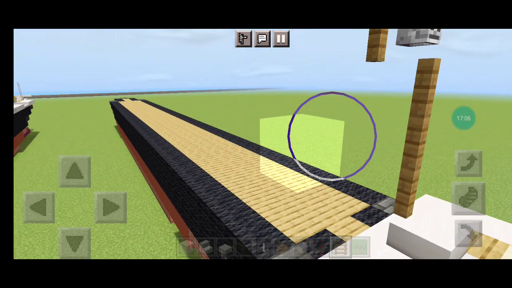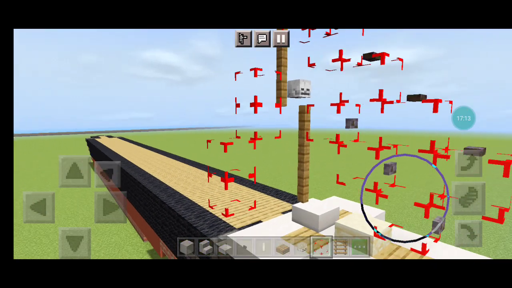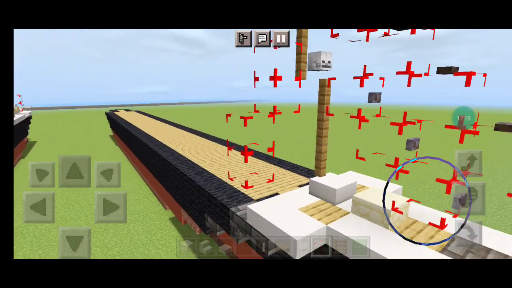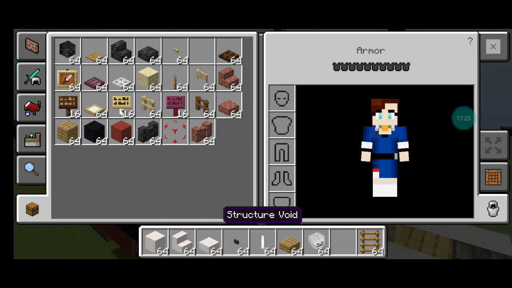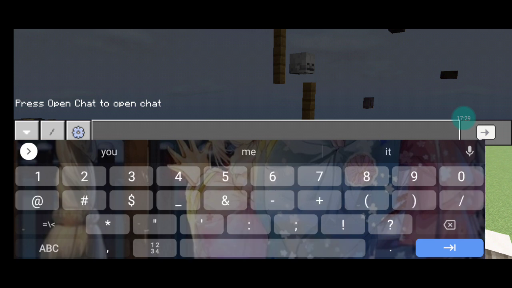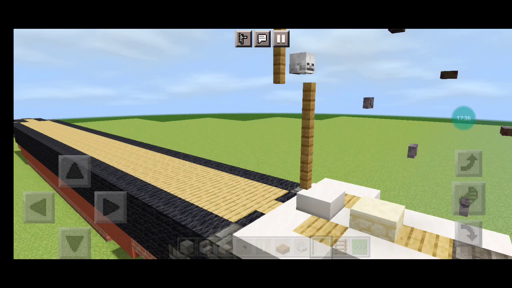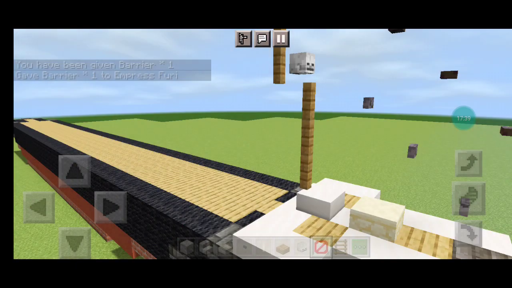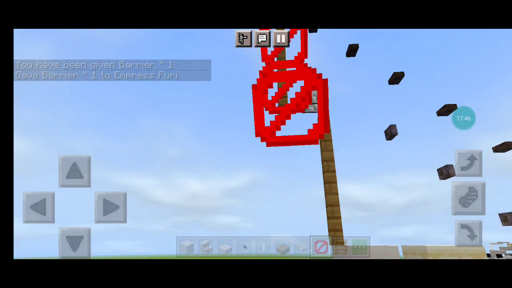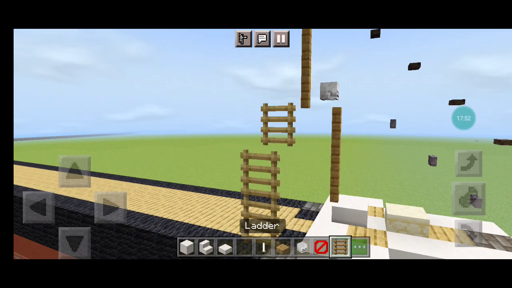Can you not do that anymore? Hold on, let me see if this works. Does the barrier work? I hope it does. Yes, it does. Okay, cool.